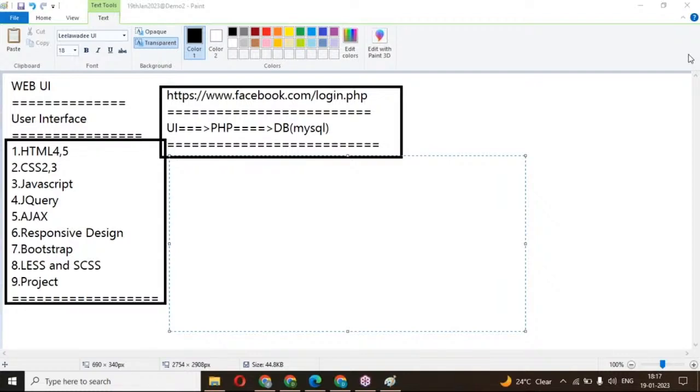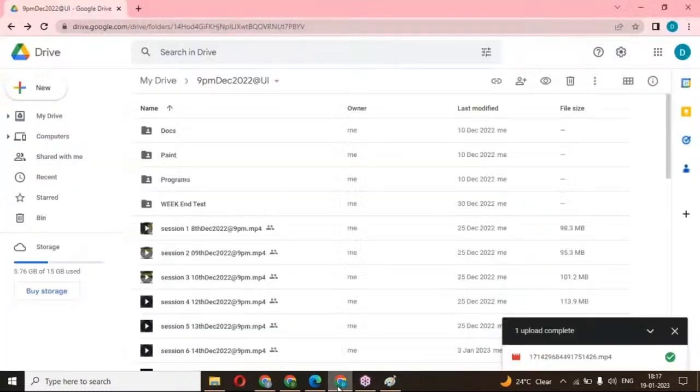Yes, thank you. Here we are discussing this one UI page. Here, this Facebook page is interacting with the server page. That server is our PHP page, and the PHP page is interacting with MySQL. Okay, this way you can interact.